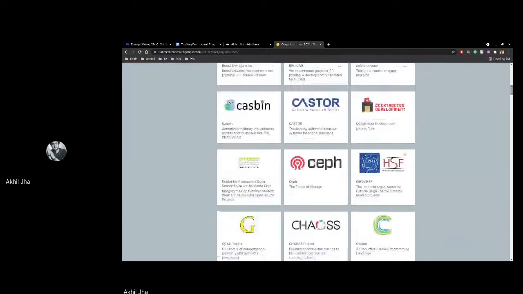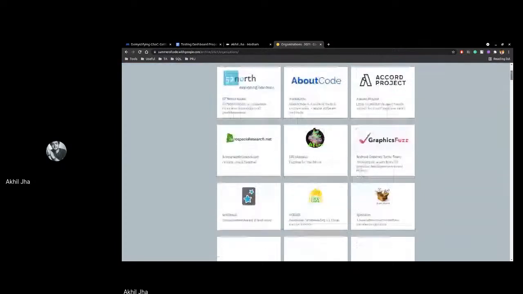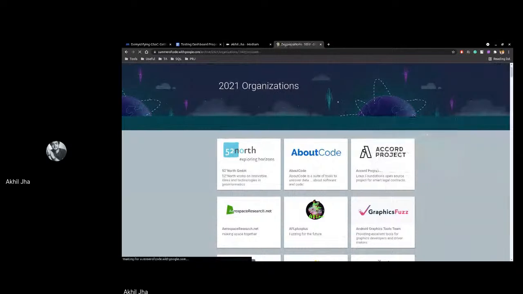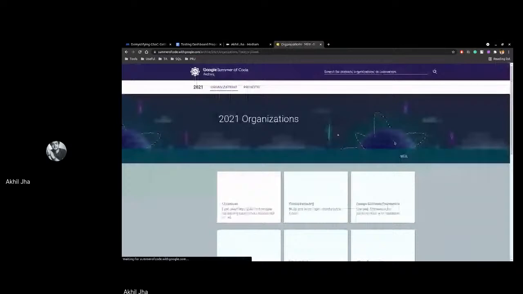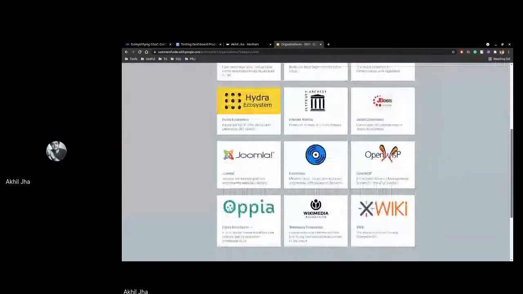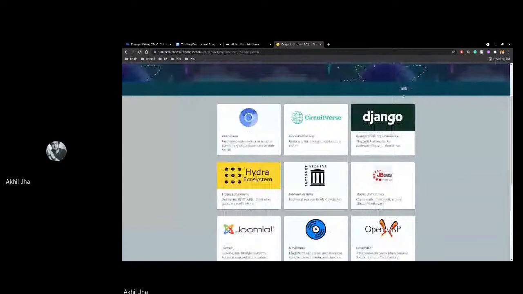You'll get a list of total organizations, and you can use the filter category to filter according to your domain. If you have a domain, then it will be much better. Like if you are working in web, you can just choose web, and then here is the list of organizations that are working on web projects. All you have to do is go through the organizations and find a good project which will help you.